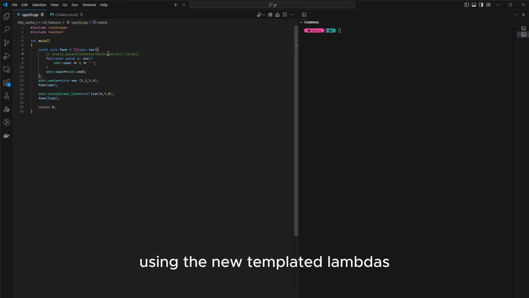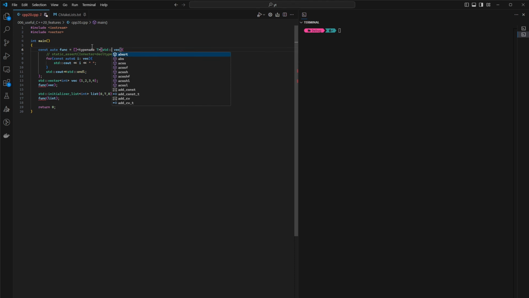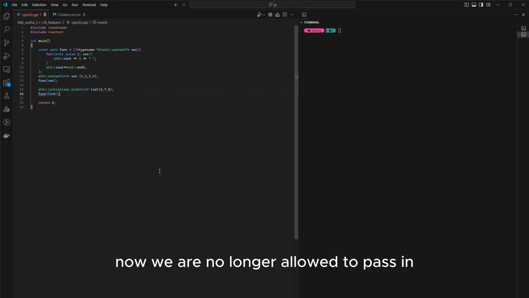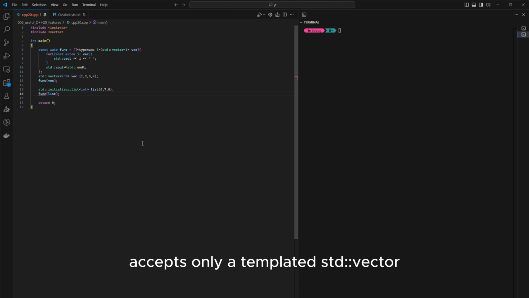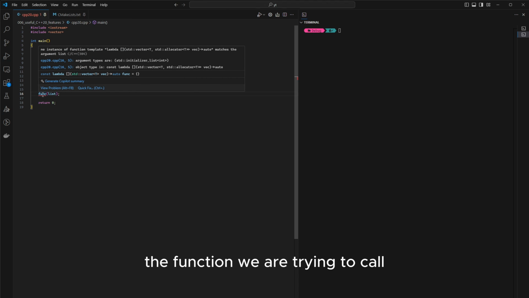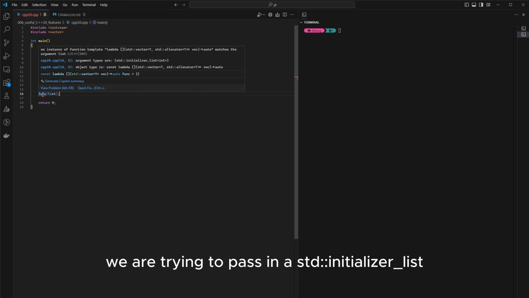Using the new templated lambdas, this can be easily done. We just have to templatize this function and pass in a stud vector. Now, we are no longer allowed to pass in the stud initializer list because the templated lambda accepts only a templated stud vector. The error thrown is the standard error saying that it cannot find a match to the function we are trying to call, because the arguments don't match. We are trying to pass in a stud initializer list where a stud vector is expected.